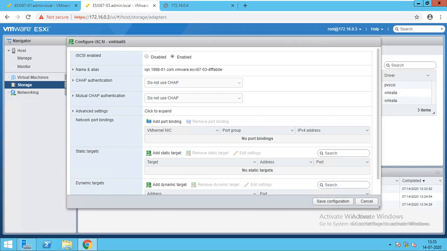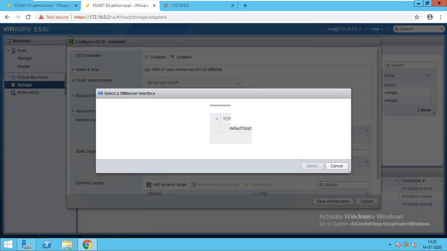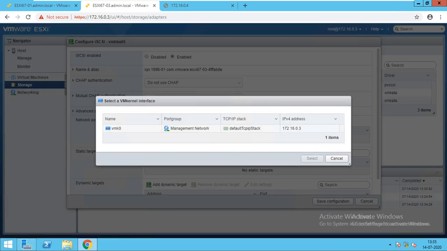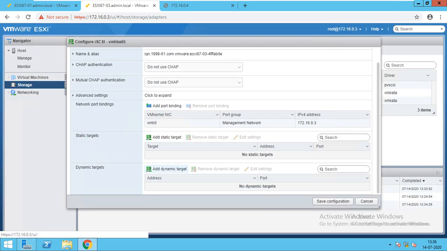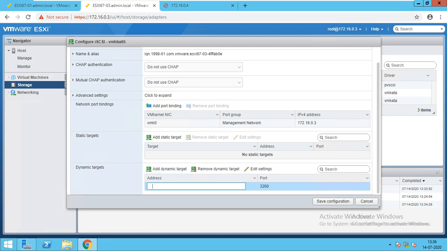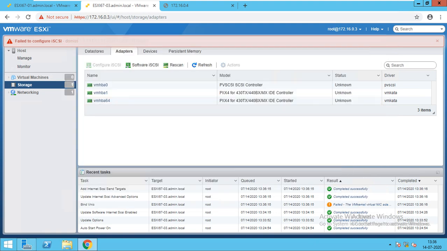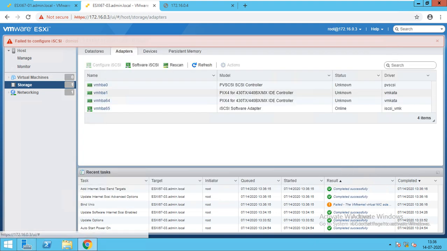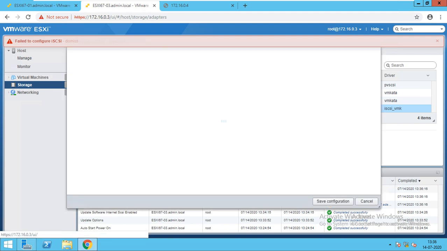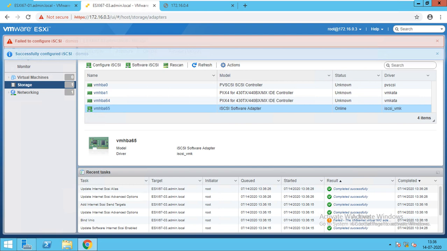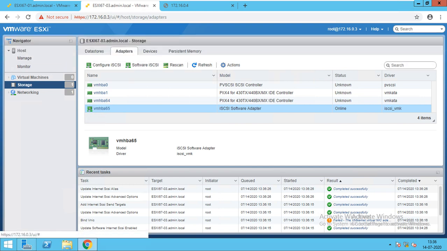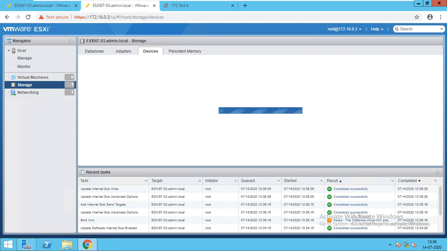Hi guys, so we'll go for the add port binding and we'll add the management network. Select and then assign the IP address of your ESXi server, which we have as 172.16.0.70. It's showing fail, so we just refresh. Again we'll go to the configure option and then we'll save. It's successfully done. So we'll just cancel this and we'll go to the device.